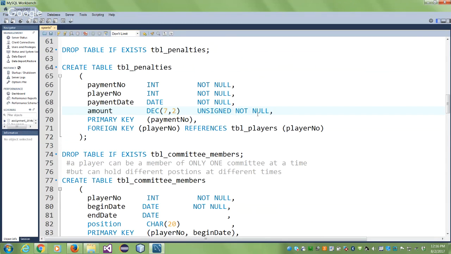Right, the date is the date it was made, and the payment number. So a particular player can have any number of penalties, right? It will just have a different payment number. A player makes more than one penalty. And I didn't make the combination of player number and payment number the primary key. I chose not to. Why? Because the date and the amount will be different.